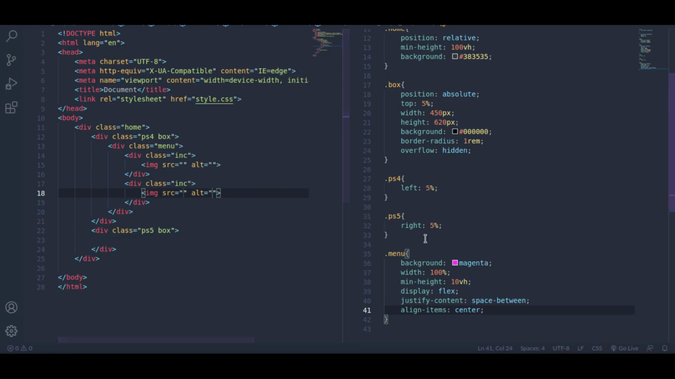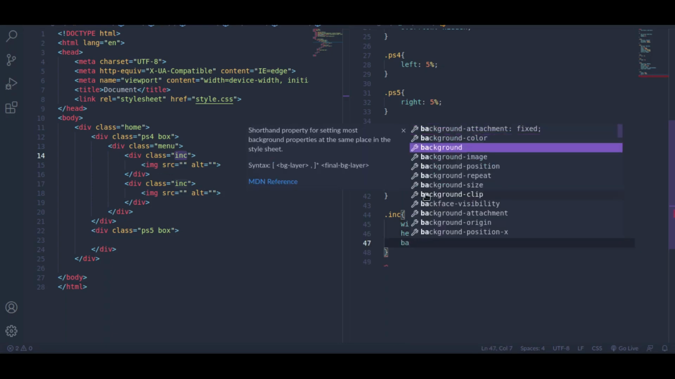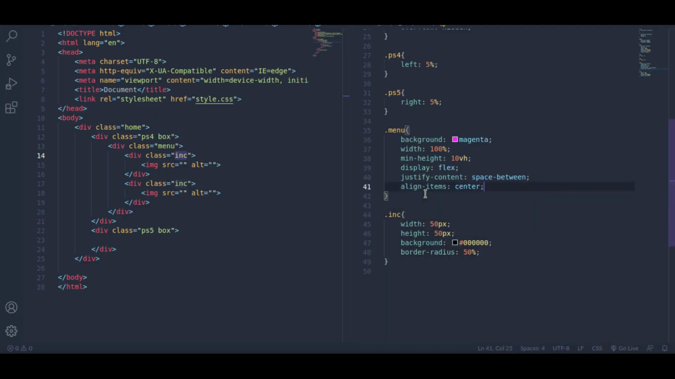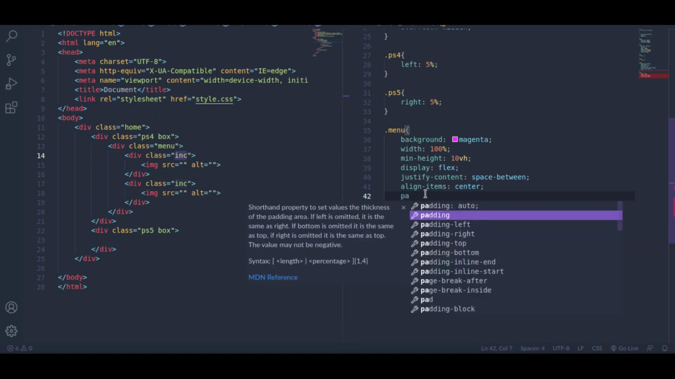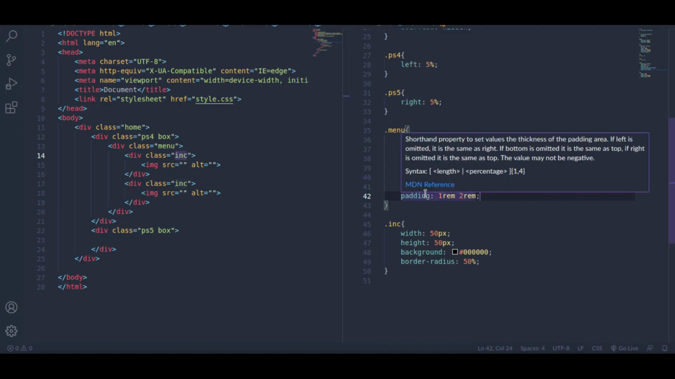We'll have those there. Now let's give ink, just visualizing it, dot ink width is 50 pixels, and also height is 50 pixels. And let's give it a background for now of black, and also a border radius of 50%. There we go. Now let's give the menu a padding of 1rem 2rem to add some space. Indeed, look at that. That's what I'm talking about.